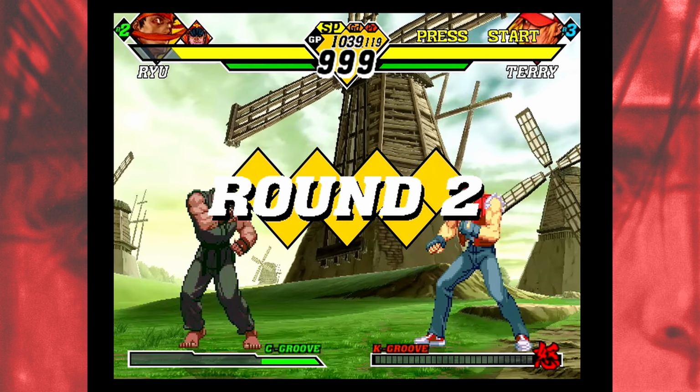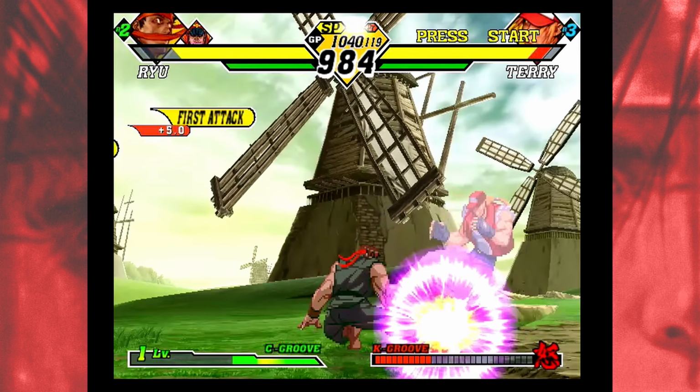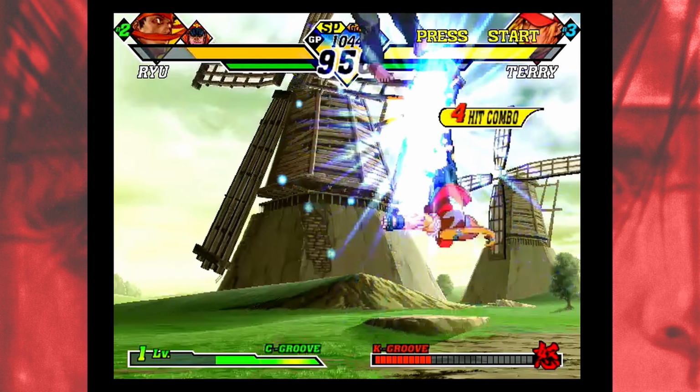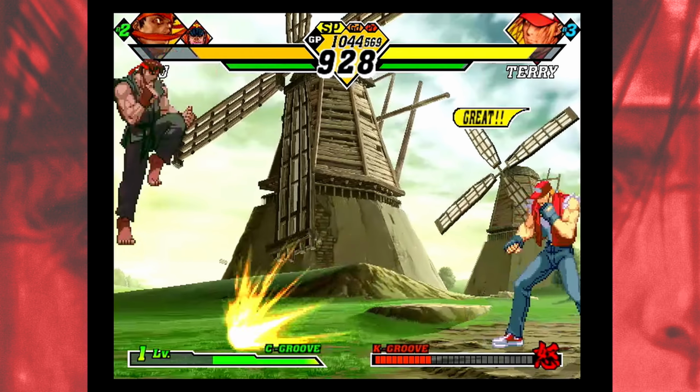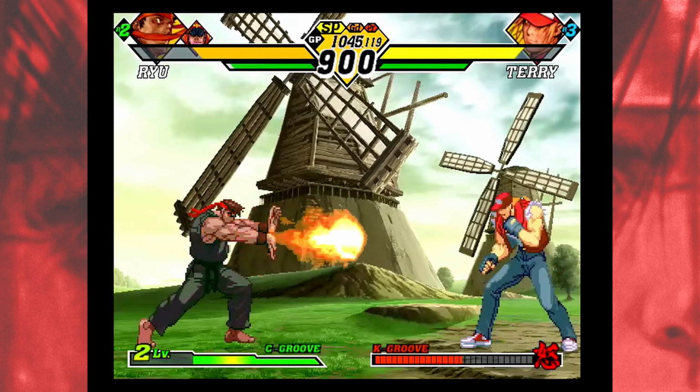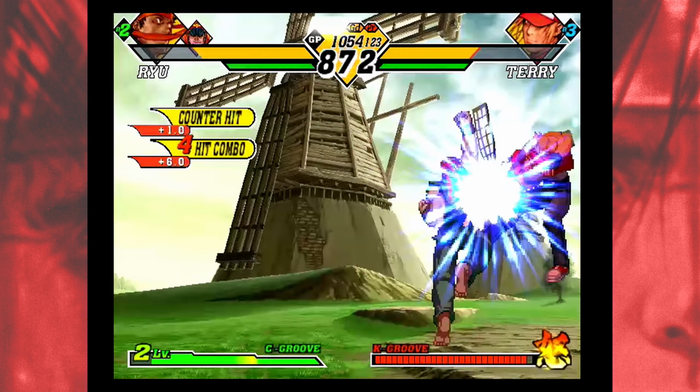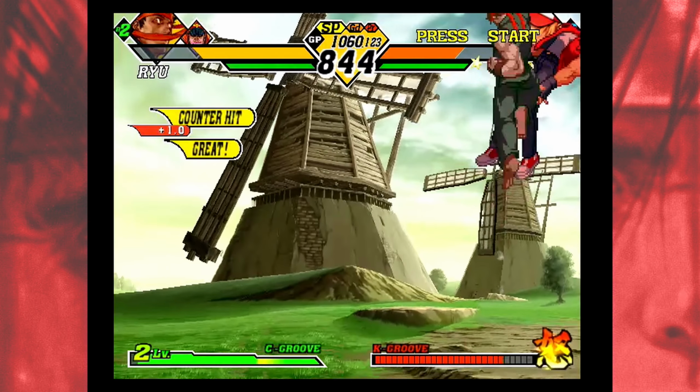So basically, one thing I find with Capcom vs SNK 2, just be really aggressive. The game rewards players who are aggressive. The AI is not that defensive, and as long as you're aggressive or wait for the counters, that's the best way to do it.